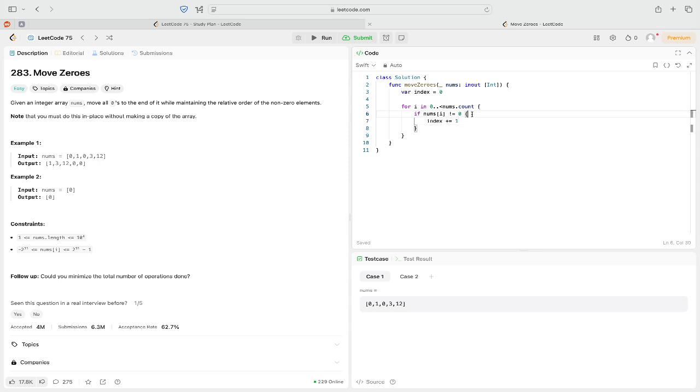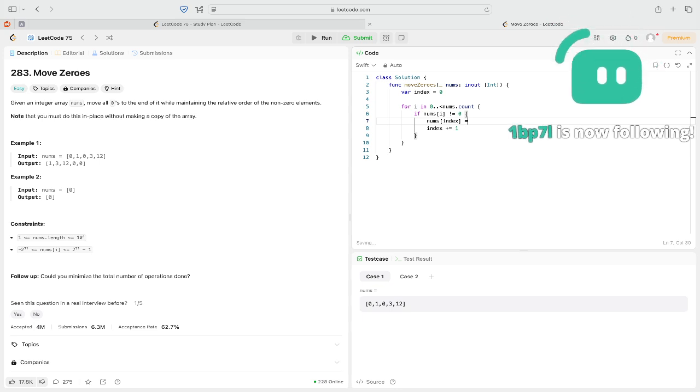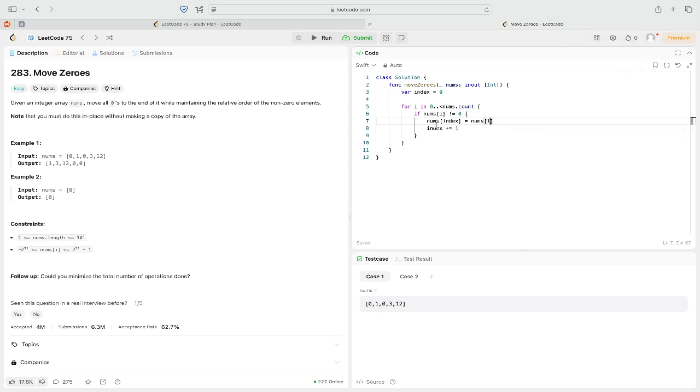So if the number is not equal to 0, we want to place it where the index is. Our index tracker. So we'll use nums, we'll pass in the index, and then that would be equal to the nums at the I position, like this. Okay.